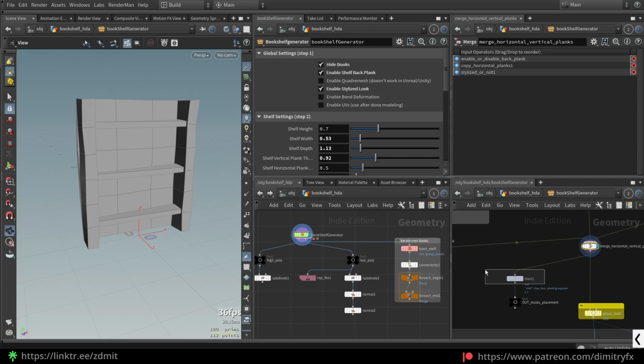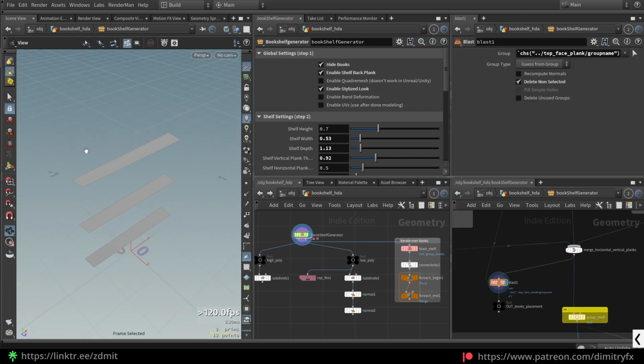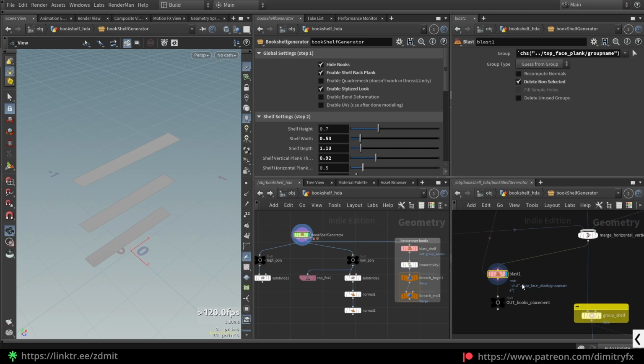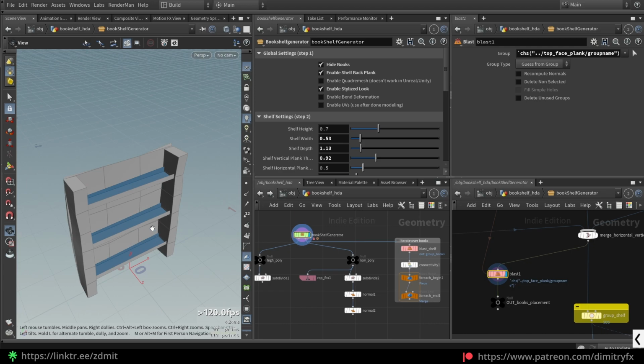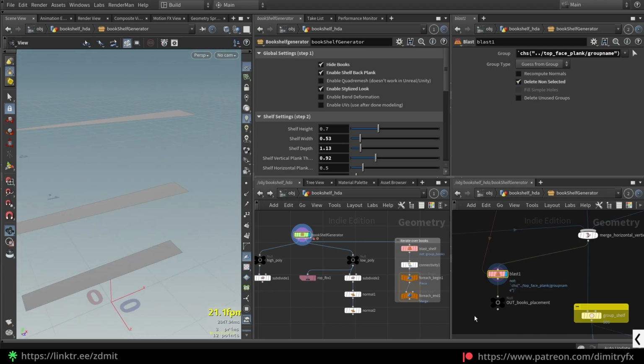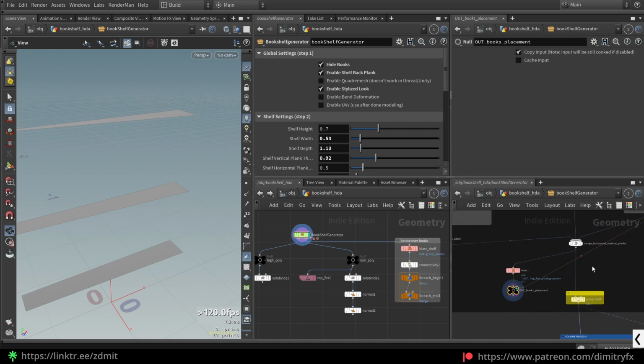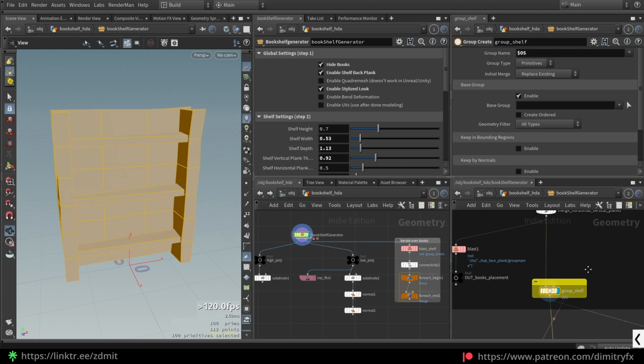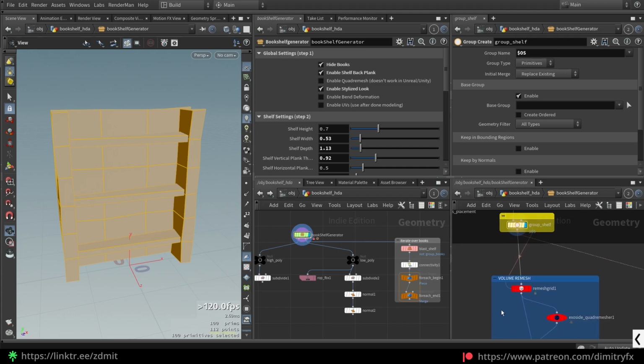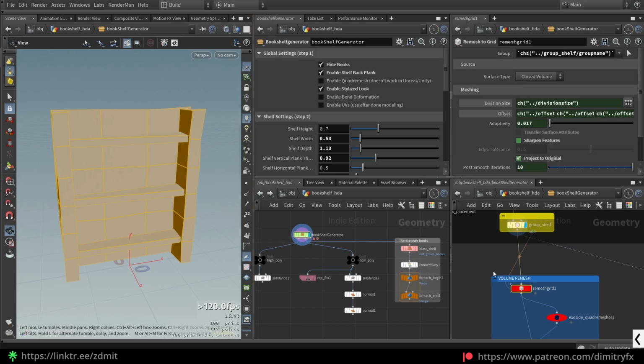And after that, I'm doing a blast, and this is to place books onto. And the reason I have used the blast SOP is because I want to separate only this primitive and not use the other parts of the vertical plank. And then I'm also adding a null, just to reference it later. And then I'm grouping shelf. I will use it right now under the volume modeling, just to keep it organized for myself, I guess.